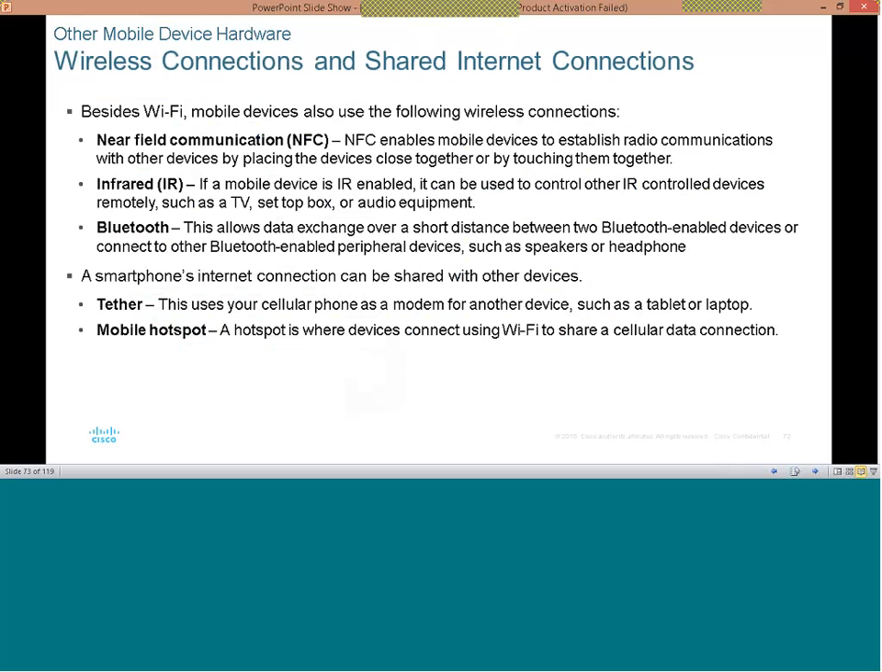And so for other mobile devices, we also have wireless connections and shared internet connections. Besides Wi-Fi, mobile devices also use the following wireless connections. We have what we call near field communication, which enables mobile devices to establish radio communications with other devices by placing the devices close together or by touching them together. That's what we refer to as near field communication. And then we know what infrared is. The infrared is also on a mobile device.